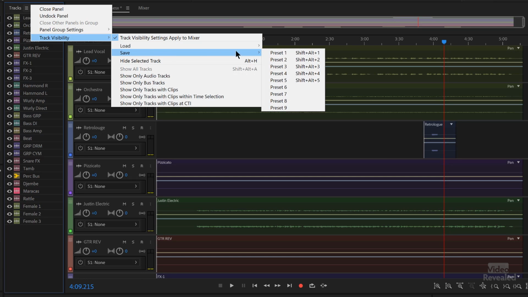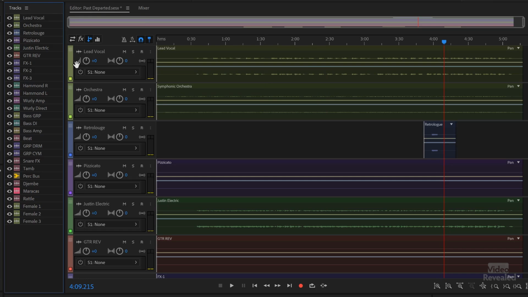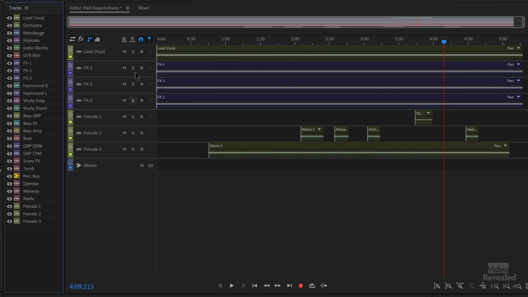Okay, so as I said, I've already set up my presets to show this. So with Shift 1, I've set it up to show all of the tracks. Shift 2, I've got it set up to only show the vocal tracks and the vocal effects tracks. Again, this could be dialogue.